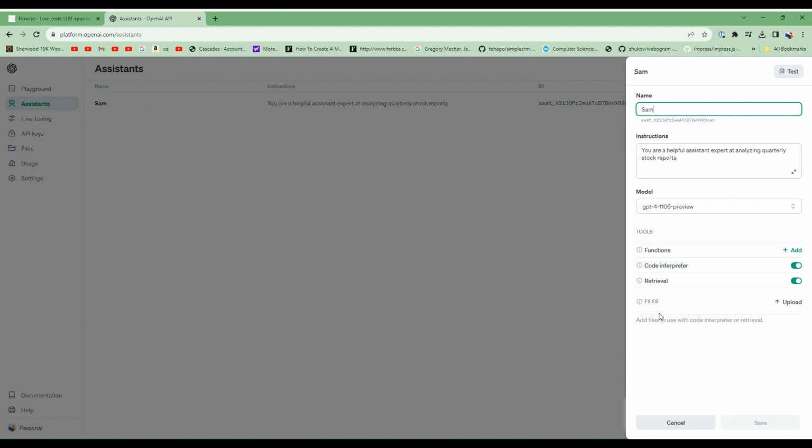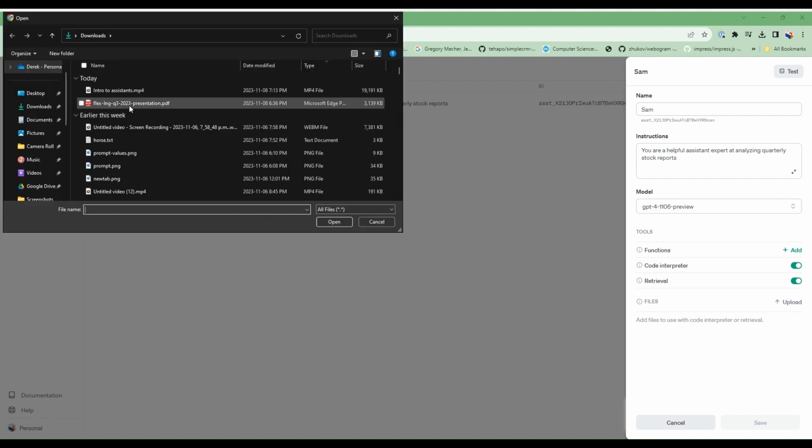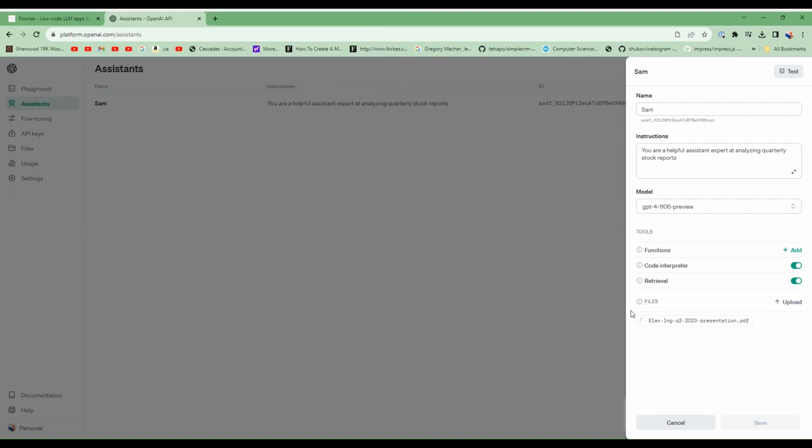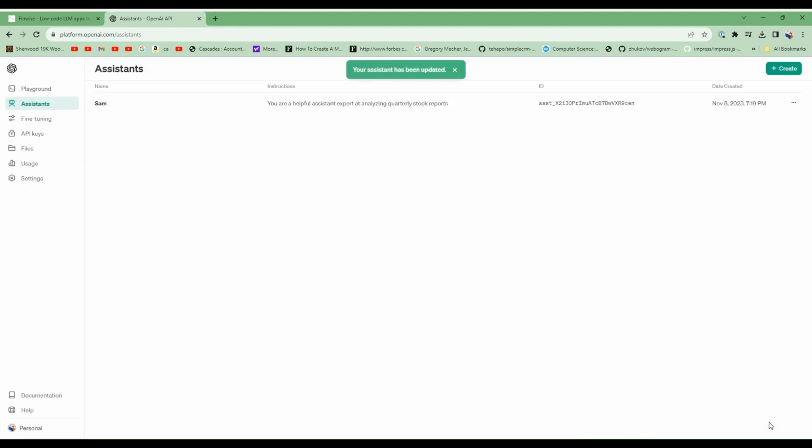And then what I'm going to do is upload a file. This file here will be the FLNG third quarter presentation. Okay. So this presentation basically contains the third quarter reports, and it's going to upload this now, and then it's going to allow me to chat with this PDF. So I'll save this. All right, so now my assistant is skilled now with this custom knowledge base.